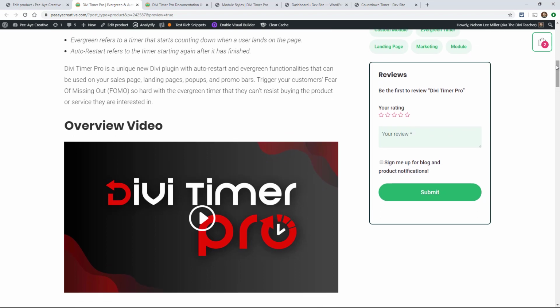Now, this is a unique feature. There's no other plugin like this. You can use this on your sales pages, landing pages, pop-ups, promo bars. I'm going to be showing you some of that. So you want to kind of trigger the customer's fear of missing out, all right? And that's what the evergreen feature does and the countdown timer in general.